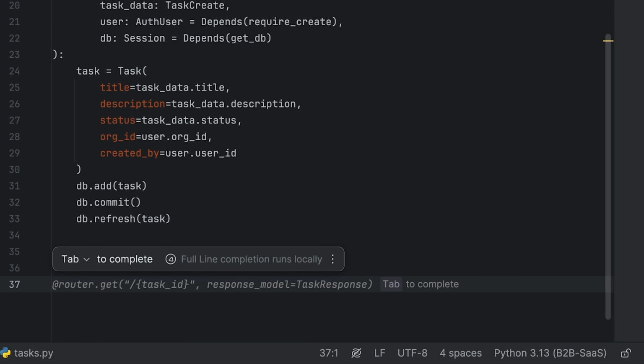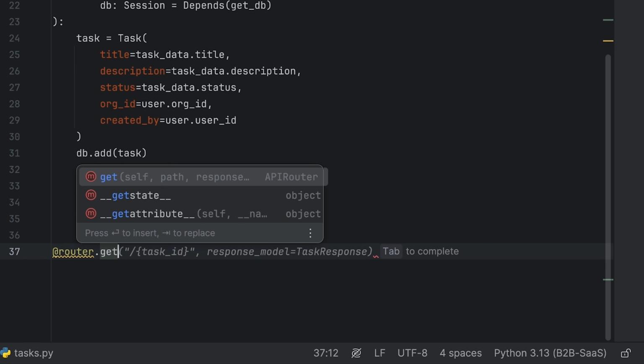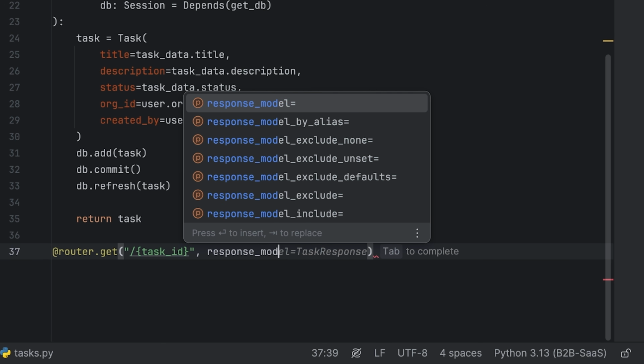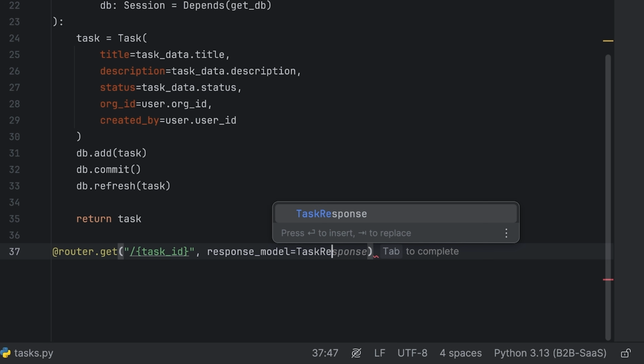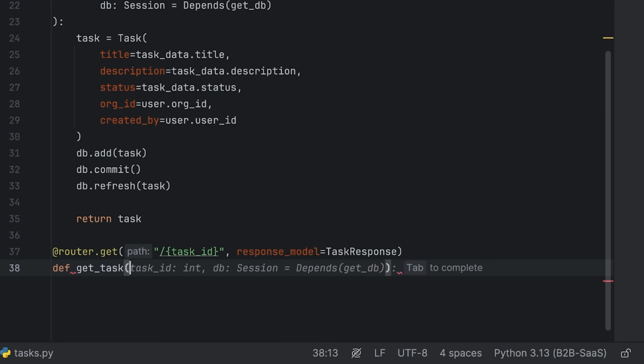Now let's go and start writing a few more endpoints that we need. So the next one we need is going to be to get a particular task. So we're going to say router.get, and we're going to type slash and then {task_id} because this is going to be a dynamic path. We're going to say the response_model is equal to TaskResponse. We're then going to say def get_task. We're going to take in the task_id, which is a string, which is going to match with what's in this path parameter right here.